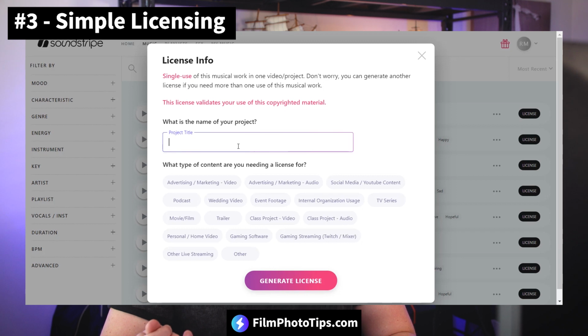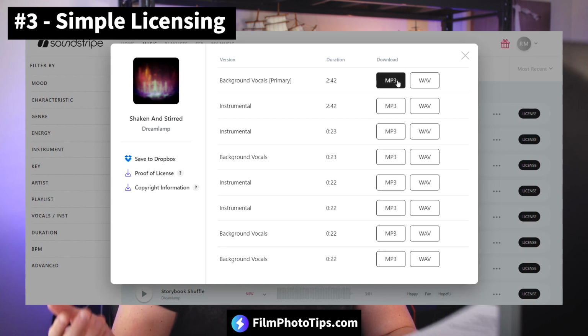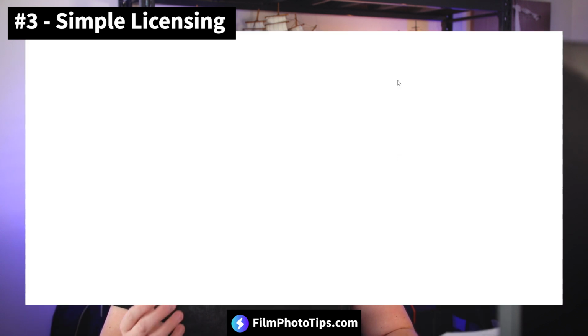If you want to use it in a short film, you want to use it in a wedding video, you want to use it in a feature film, you want to use it in a TV commercial, you want to use it as podcast background music, YouTube videos, wherever. You just download the tracks. There's nothing else that you need to pay, so it's really, really convenient.